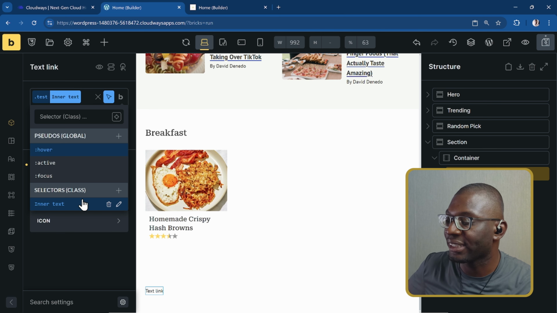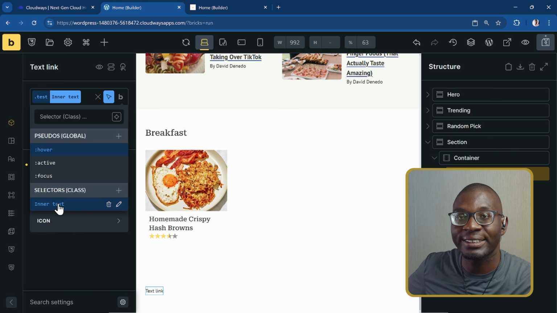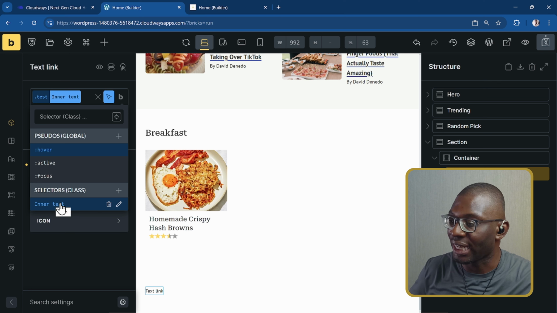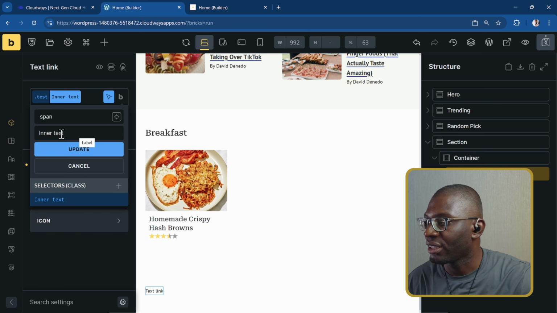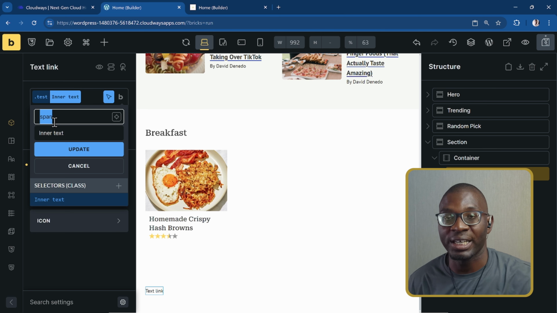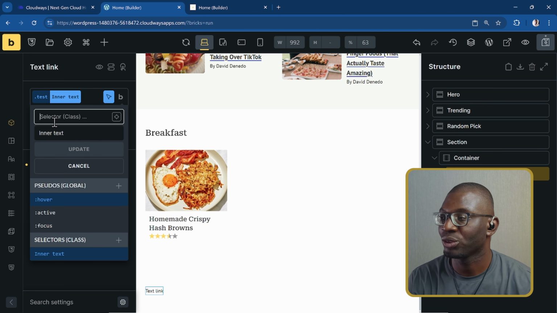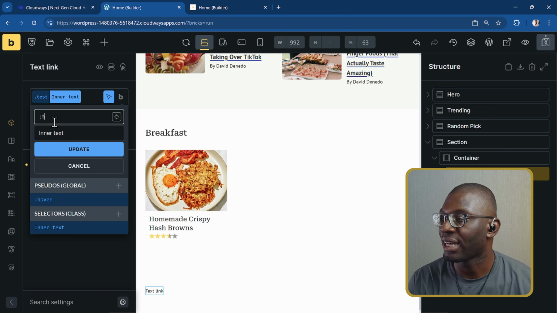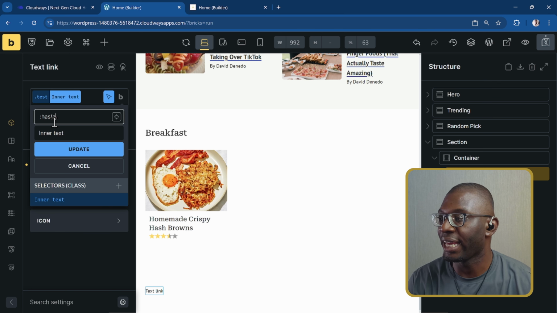I can give a complex selector, but just give it a nice, easy label to see. And I can always go back and edit it. So I can edit it and say maybe I don't want to target the span. I want to target something deeper. So I can say I want to target the has a.